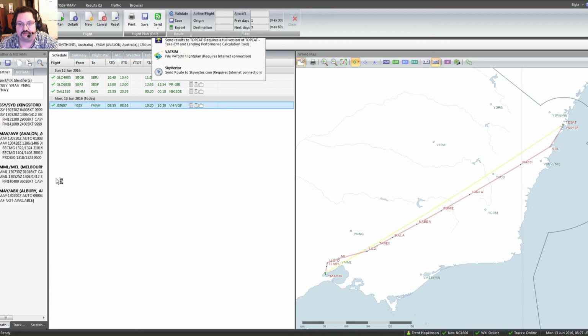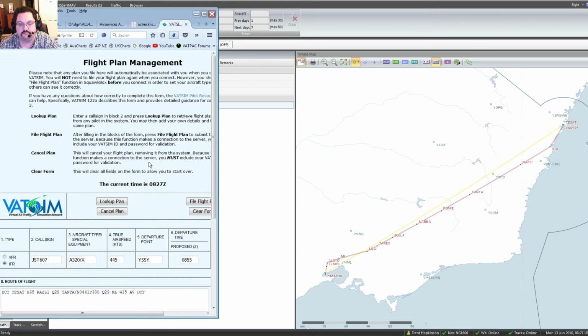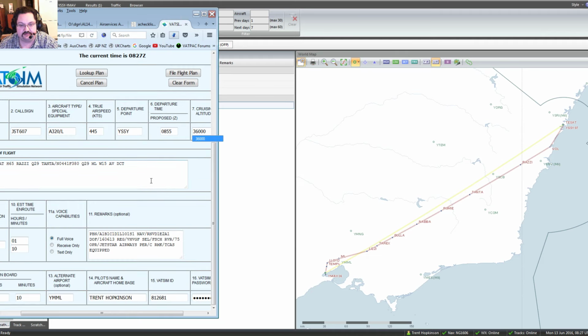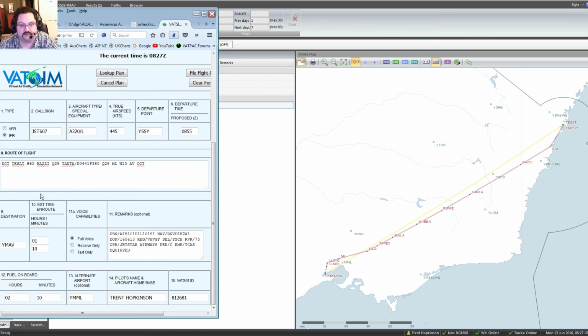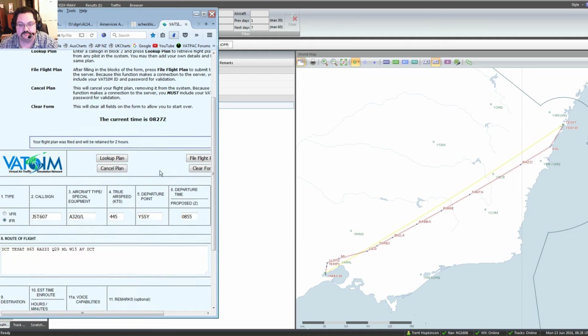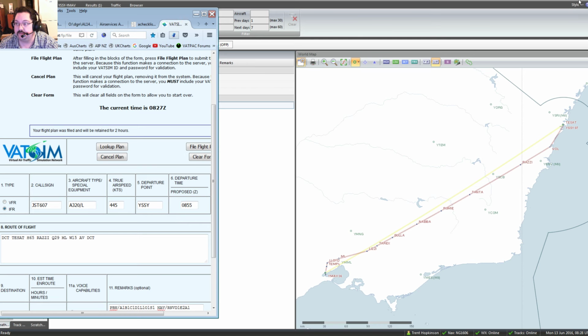Release that flight out and we'll send that to VATSIM. Airbus A320 slant L, flight level 360. Don't think we need a step climb in the middle there. We'll kill that. Jetstar. That should be all good. Send that to file. Cool.